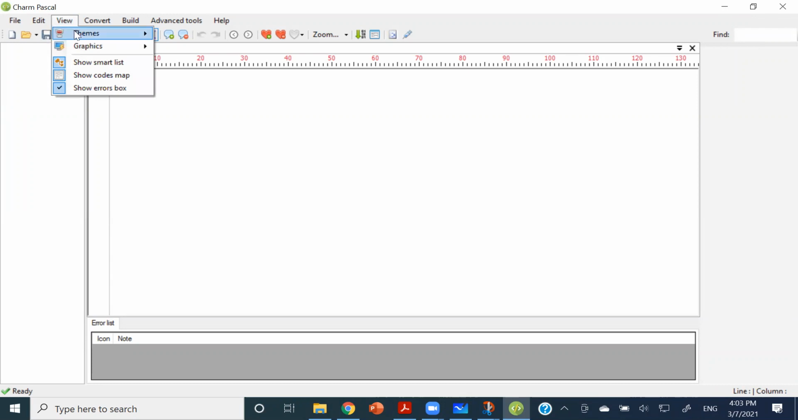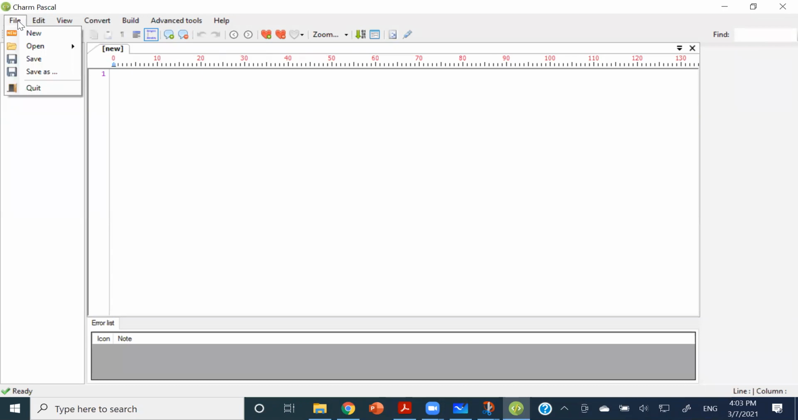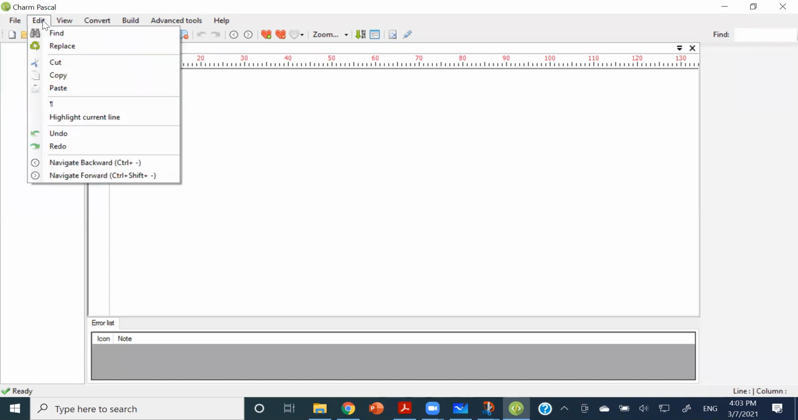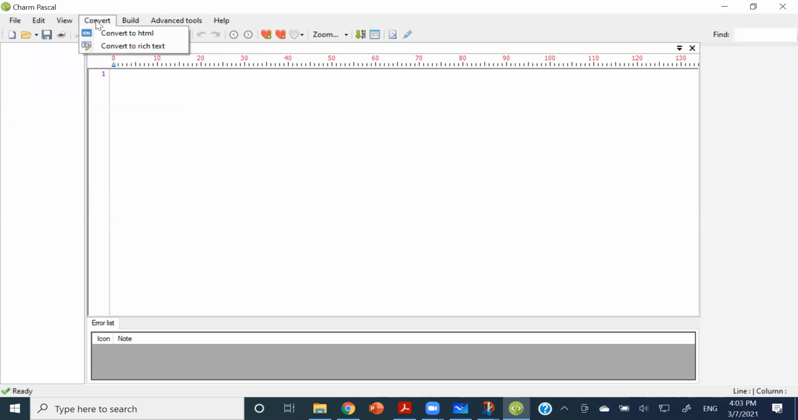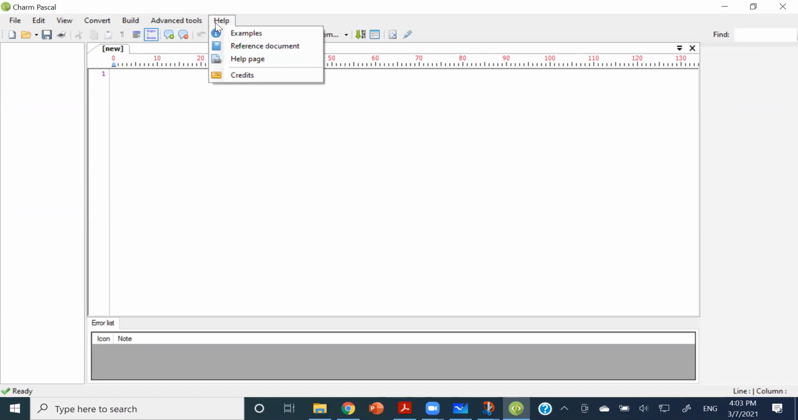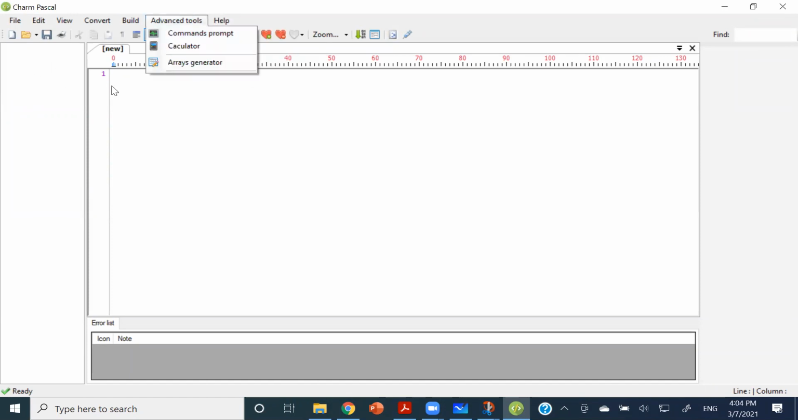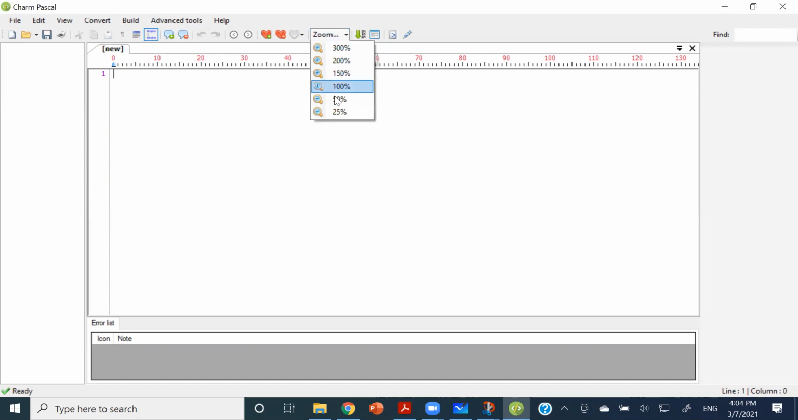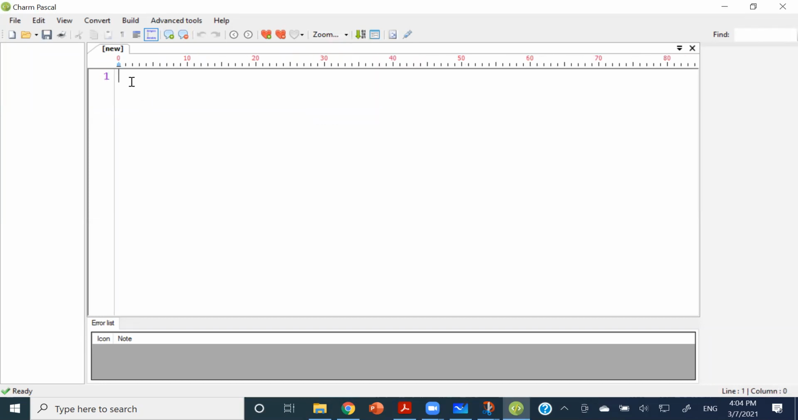Yeah, let me. I want to change the font size. How am I going to do that? Convert, build, advanced tool, help. Yeah, I can zoom in. Yeah, I'll do it like this. Okay.